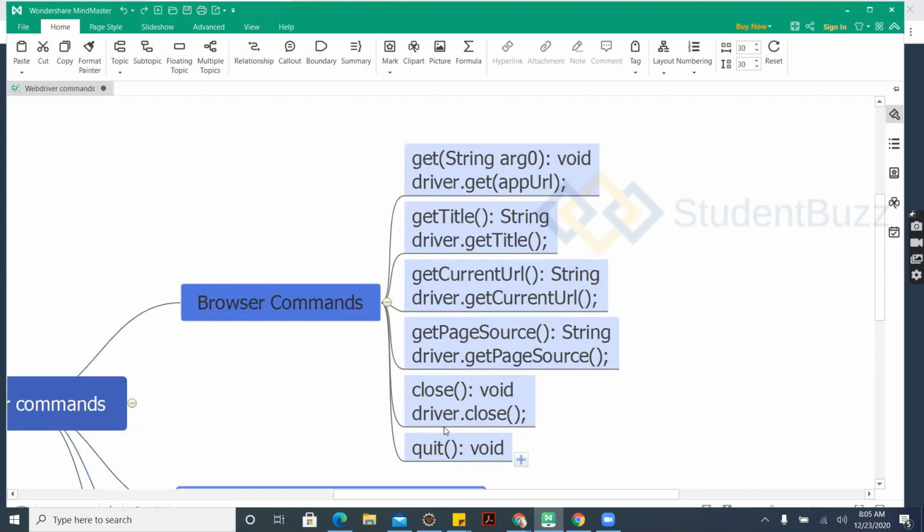Whatever operations you are performing on the particular browser, for example, if you want to load the page, you will use the get command, which accepts a parameter as a string, and it will not return anything because its return type is void. The command is driver.get, and whatever application URL you have, you send it in as the parameter.